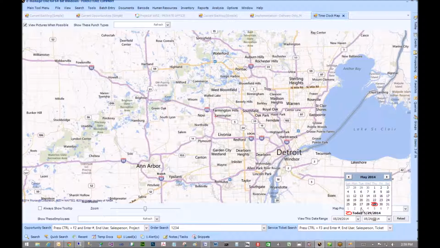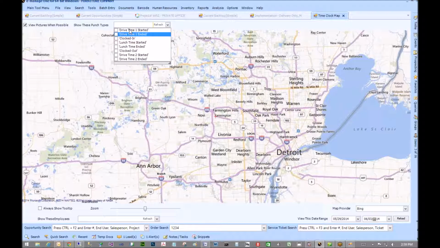So if I go all the way to 6/3, I don't think I actually clocked in, did I? But yeah, it'll show whatever date range you want, and you can choose to see clock in, drive time, whatever. You choose what you want to see in here. So if you want to see where people clocked, you can even do it by.